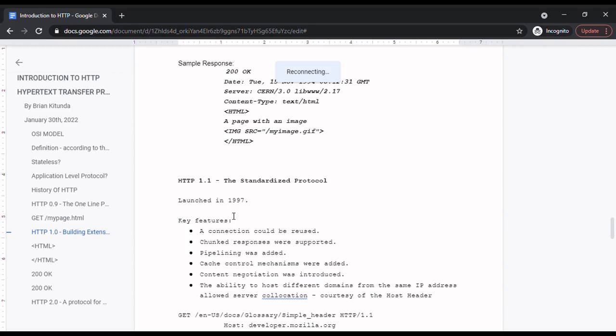So meaning you are listening until you encounter a 0 size chunk. Now pipelining was added also. So in pipelining, you could send a request, and before even you get the response, you could also send another request. That was what pipelining was. It was introduced in HTTP 1.1.